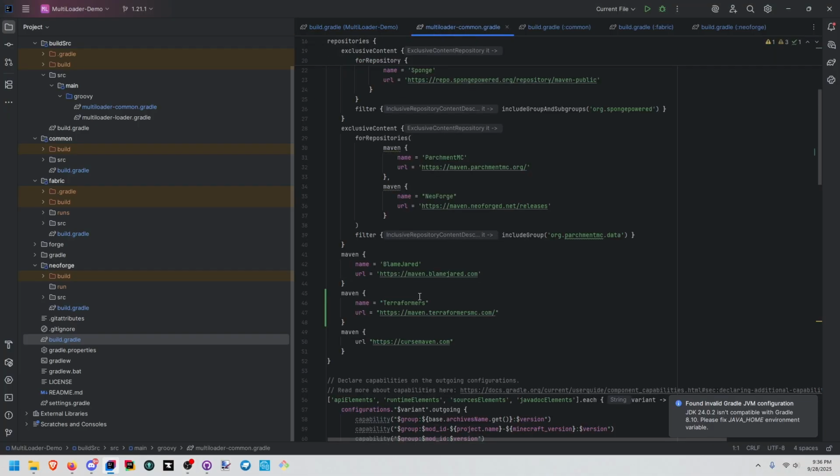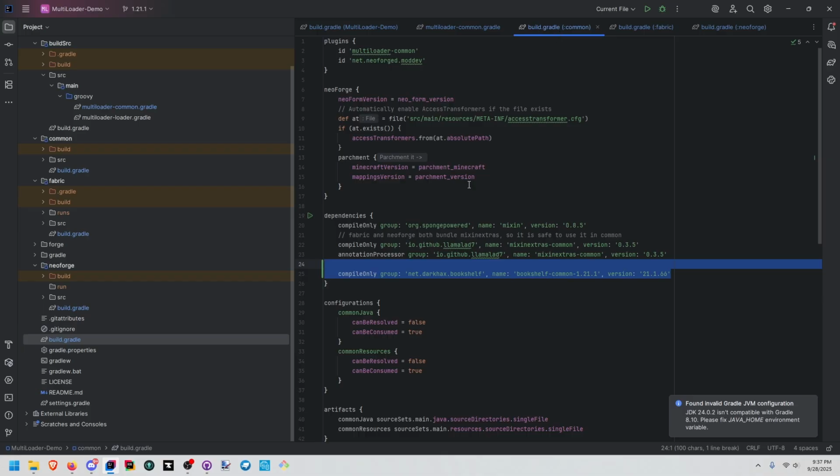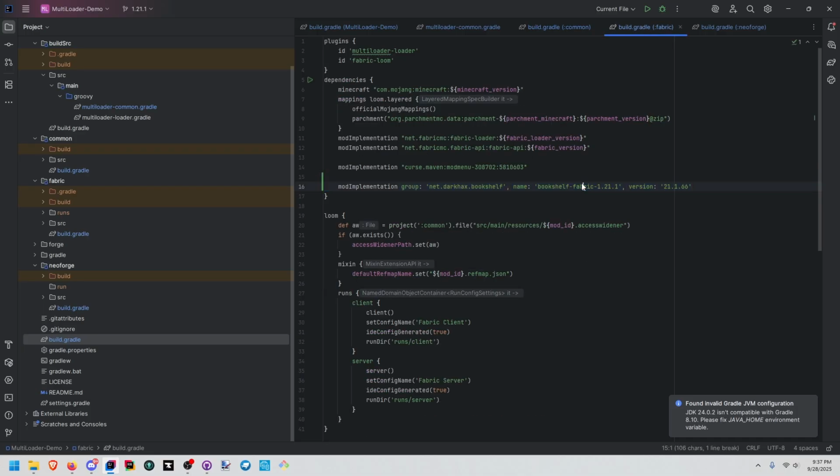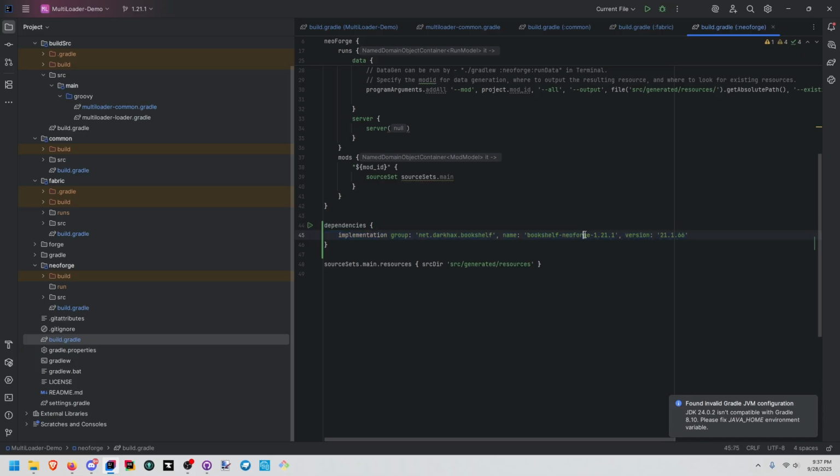In multi-loader common, we've added the Terraformers Maven, which is an alternative for some things located in Blame Jared's Maven. In common, we are getting the common artifact for bookshelf, in Fabric the Fabric bookshelf, and then in Neoforge the Neoforge bookshelf.